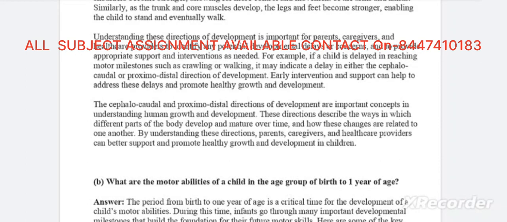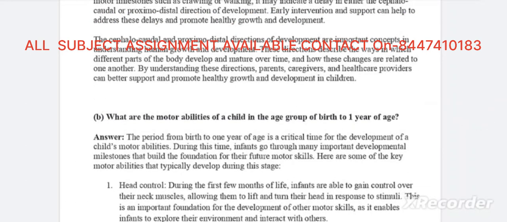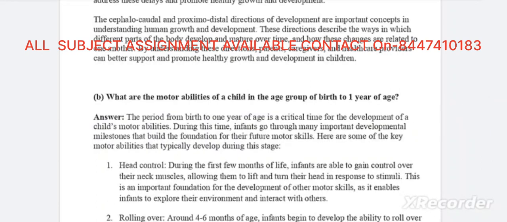For example, if a child is delayed in reaching motor milestones such as crawling or walking, it may indicate a delay in either the cephalocaudal or proximodistal direction of development. Early intervention and support can help to address these delays and promote healthy growth and development. The cephalocaudal and proximodistal directions of development are important concepts in understanding human growth and development. These directions describe the ways in which different parts of the body develop and mature over time, and how these changes are related to one another. By understanding these directions, parents, caregivers, and healthcare providers can better support and promote healthy growth and development in children.